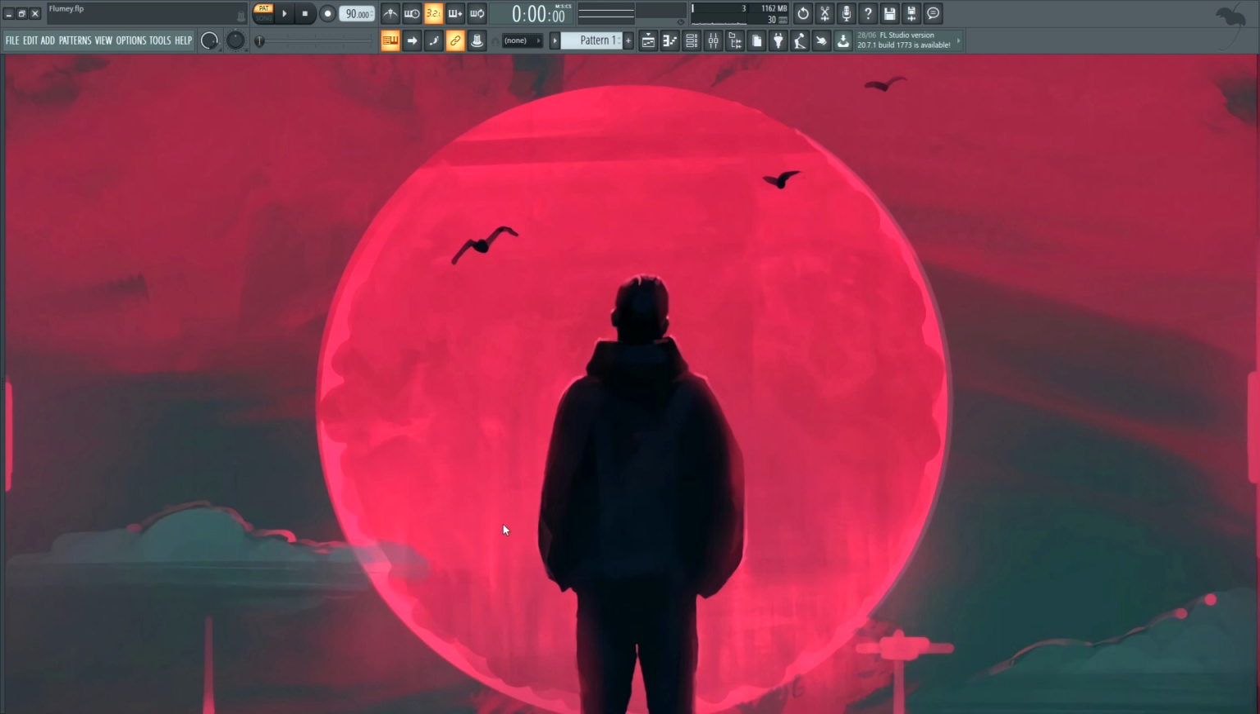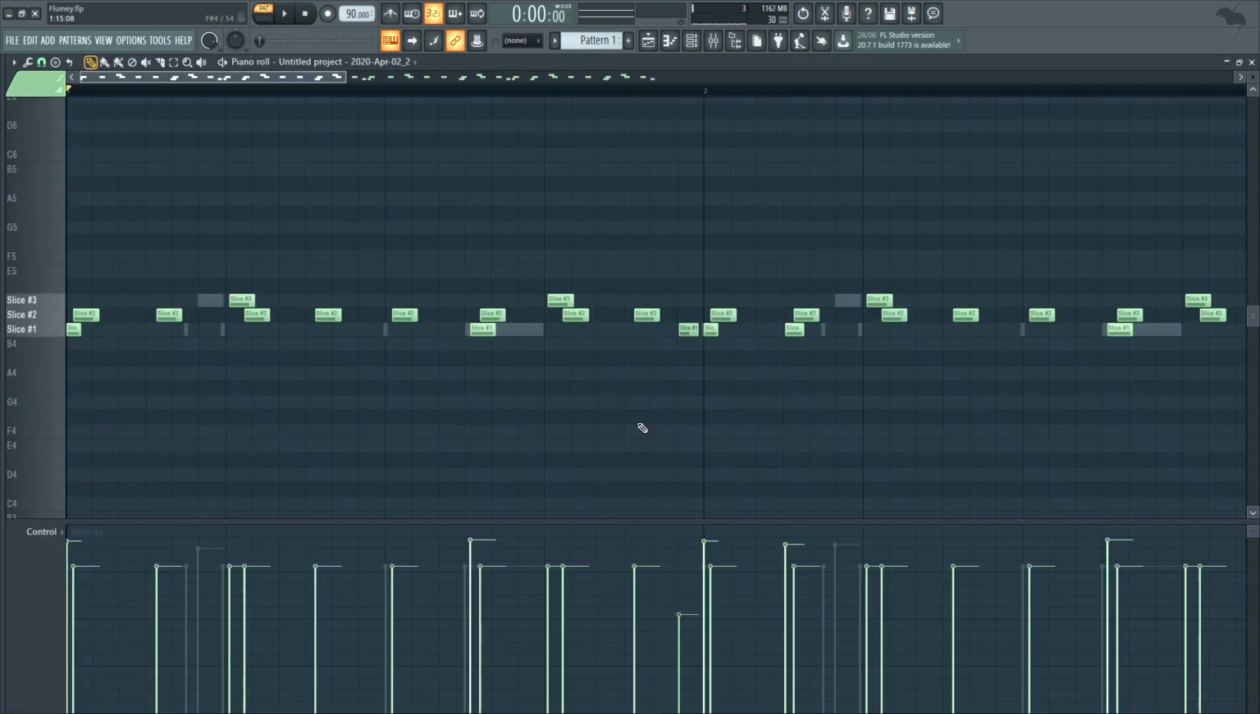Today we're going to be doing a Flume tutorial in which I teach you how to come up with those Flume sort of drum grooves, punch and swing, and the effects, and mainly the chords and a bit of sound design. So let's get to it.